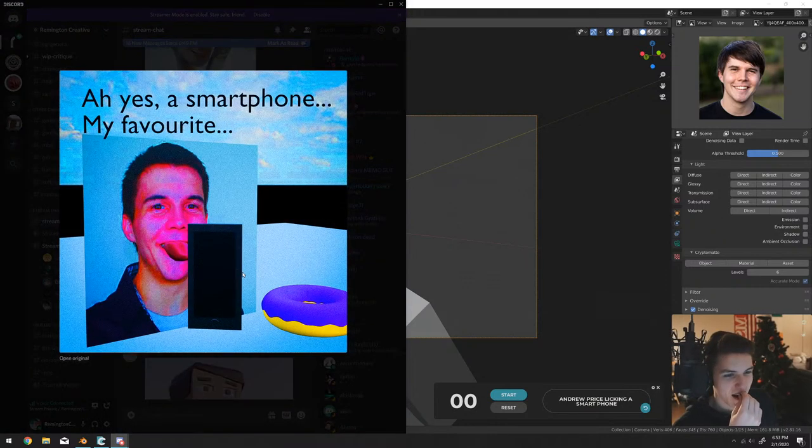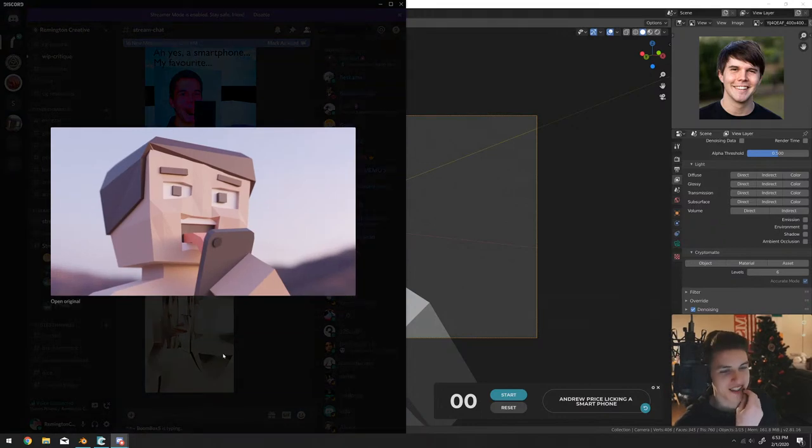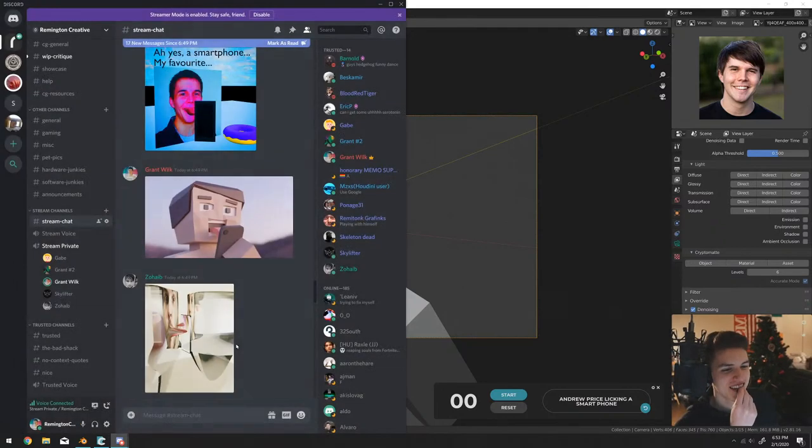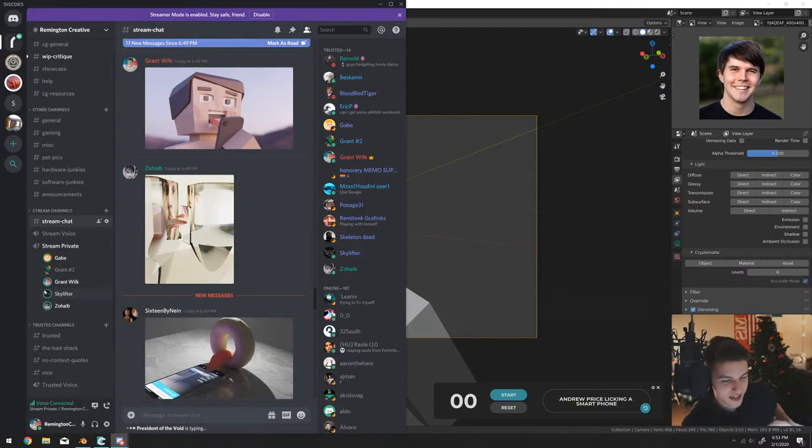Secret shirt. All right, we got a very old picture of Andrew Price with a smartphone, my favorite. We got mine, which is shirtless Andrew Price licking a smartphone. Okay, hang on. We got two Andrew Prices, and one of their tongues is penetrating through the phone to lick the other Andrew Price. I'm not okay with this. I'm going to need to go to therapy.